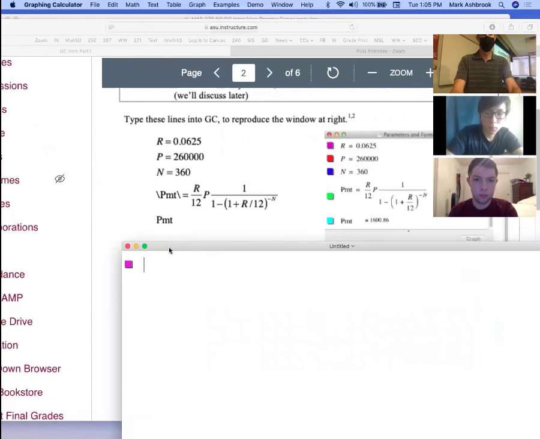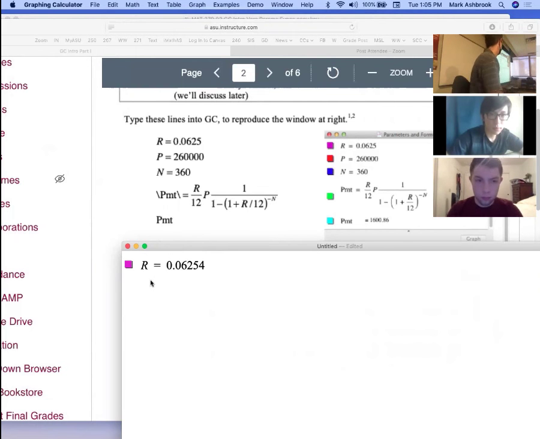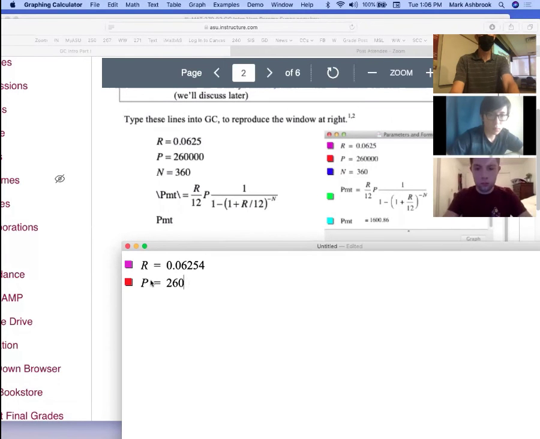So R equals 0.065, and that's the rate. You don't want to use lowercase r, because lowercase r is reserved for radius in polar and spherical coordinates. Make sure you use uppercase R. And then P is our principal amount of the loan. And then use capital N.